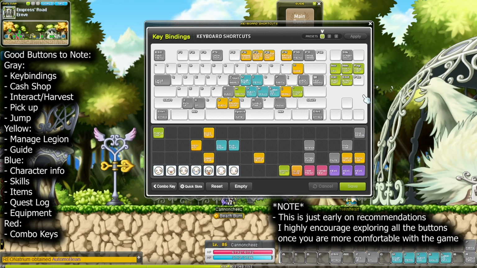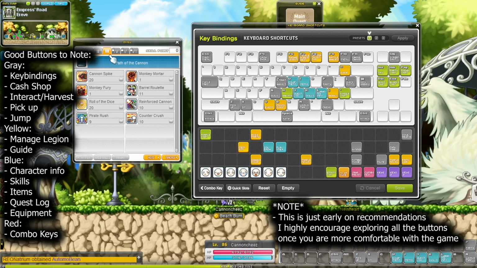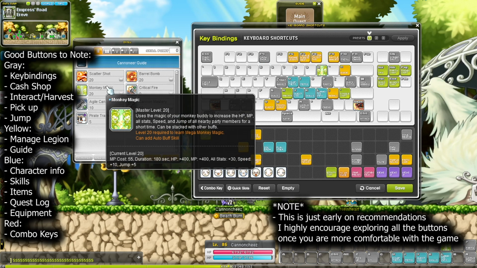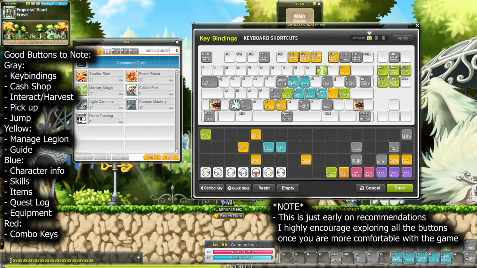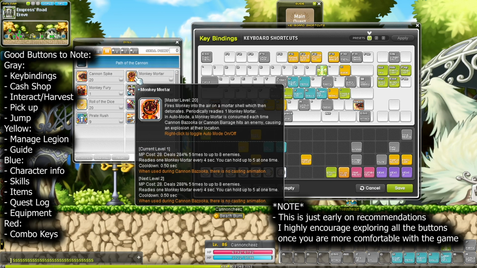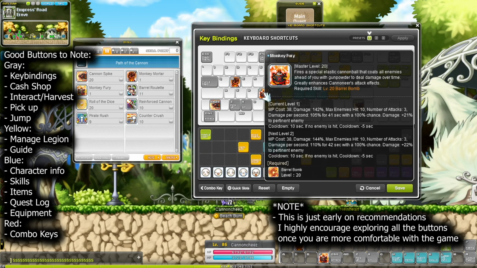The other keys that are great to be aware of are your pickup keys and your jump keys. As far as the yellow keys go, early on, I would highly recommend learning where your guide key is and your manage legion key. And the blue keys, all of them are important, but just be aware of where your character info is, your skills are, your items, which is your inventory, and your quest log. Sometimes the questing in this game is, for lack of a better term, not that great. So sometimes you have to play around with the quest log to get certain quests done, and sometimes it does have information in there as to how to finish the quest.